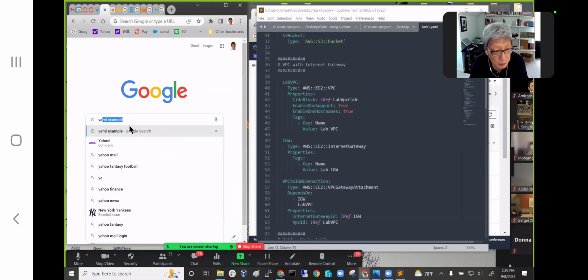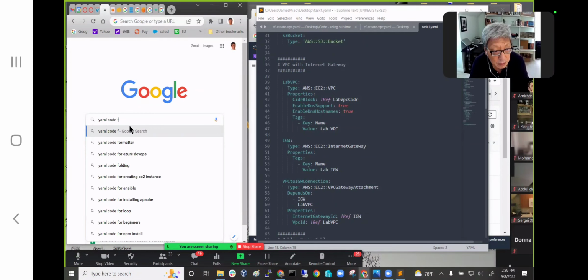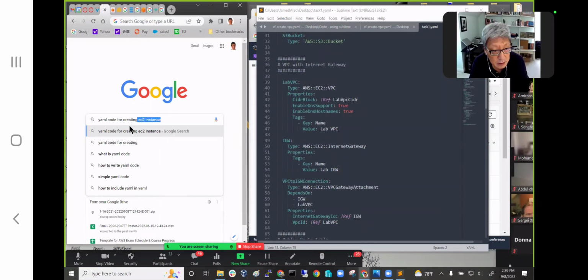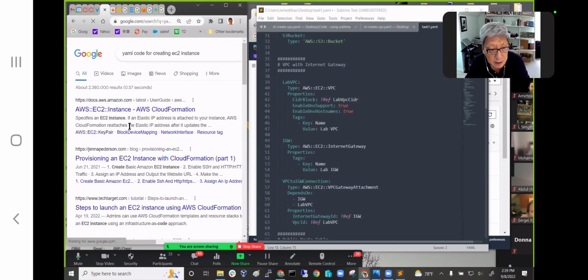YAML code for creating an EC2 instance. I'm just so lazy today. CloudFormation.